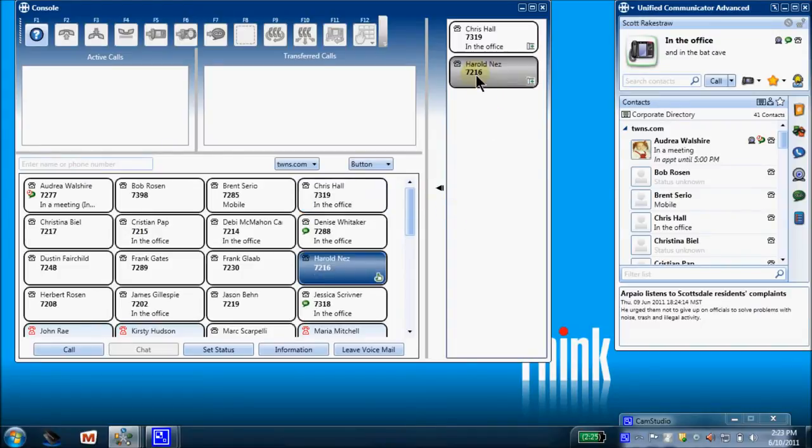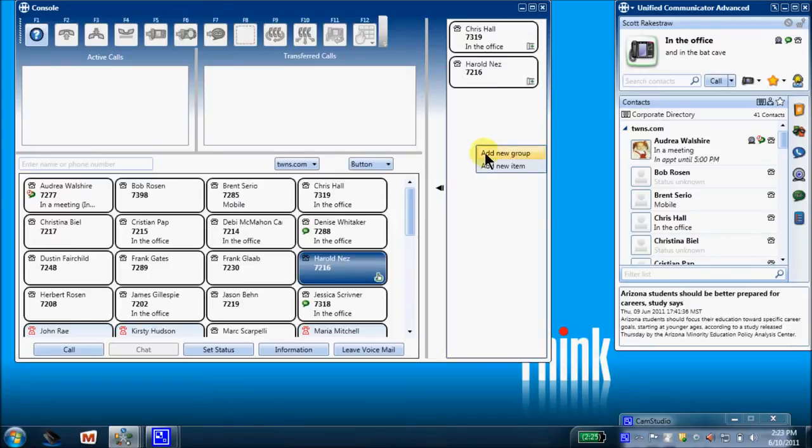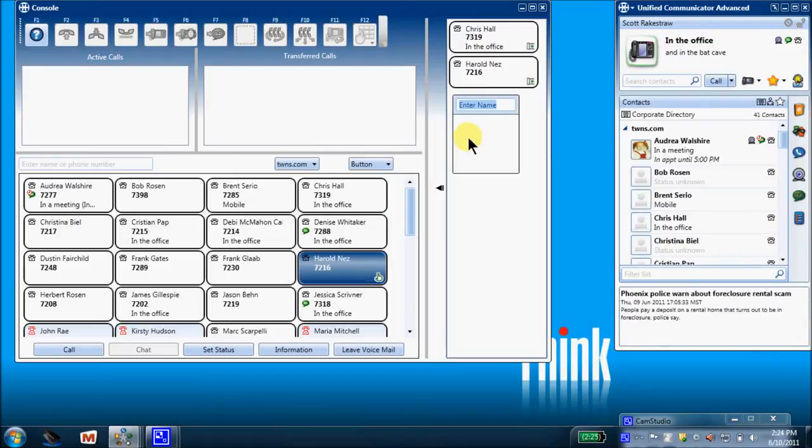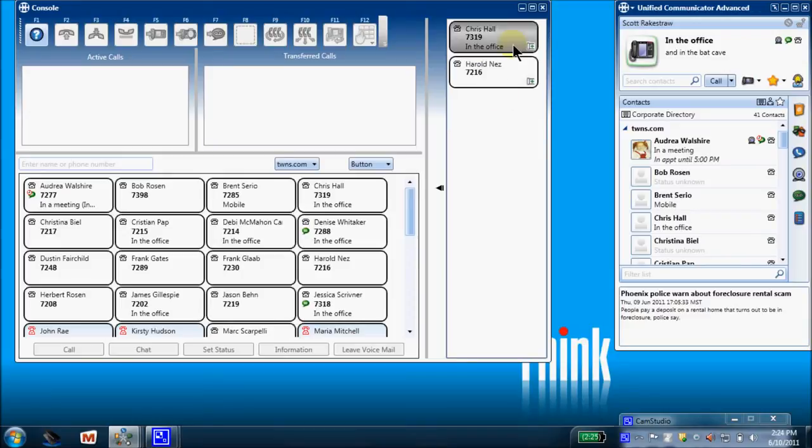We'll just throw a couple people in there, or you can right click and create a new group, and you can give it a group name, such as sales, and then you can add salespeople within this group here. To delete that group, I simply right click in the blue area and select delete. So we've thrown a couple people up into our quick dial area, so let's actually place a call again.